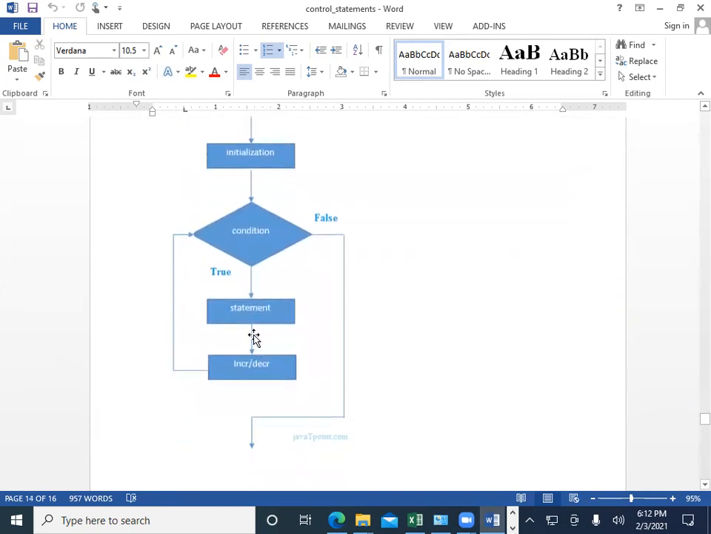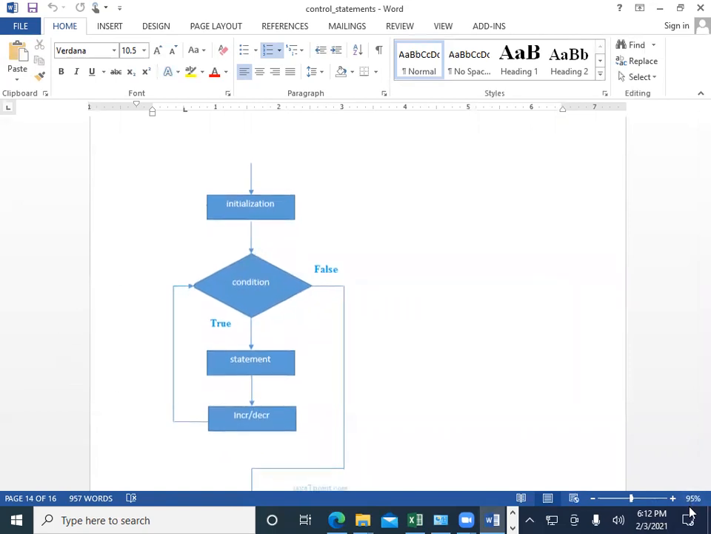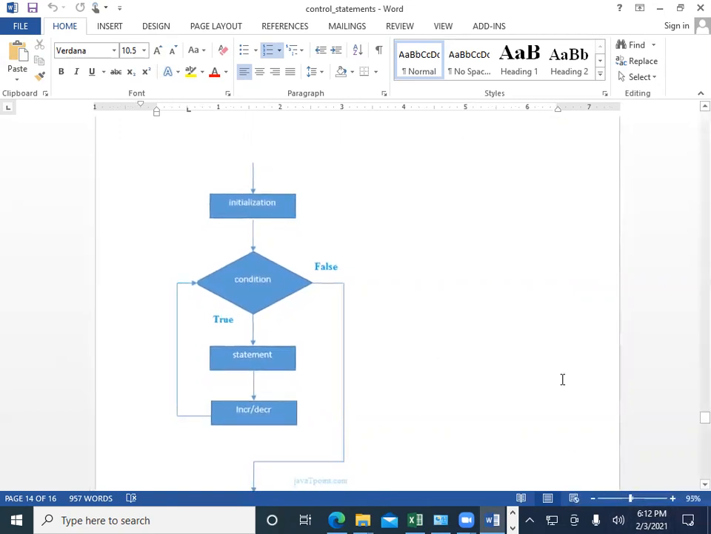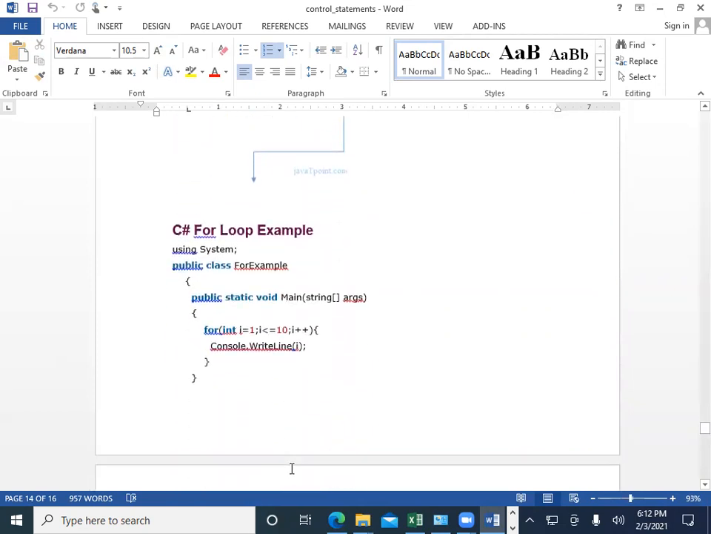Its flow chart is: first initialize, then the condition. If the condition is true, then the statements are executed. Then increment or decrement is done. Again check the condition. If it is satisfied, then the statements are executed and then the increment is done. Again check the condition. If it is not satisfied, then it comes outside the loop.